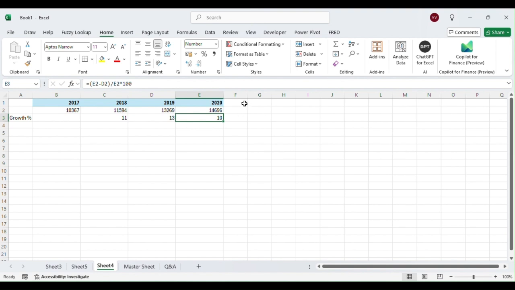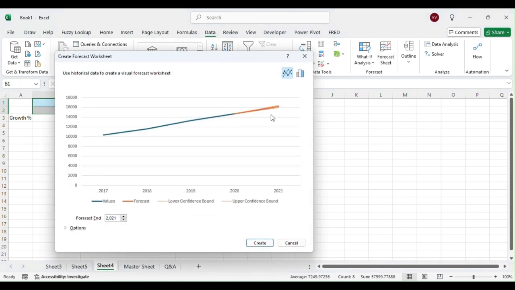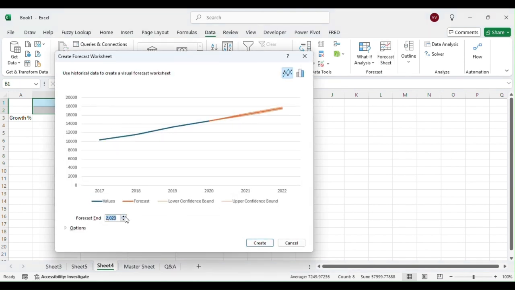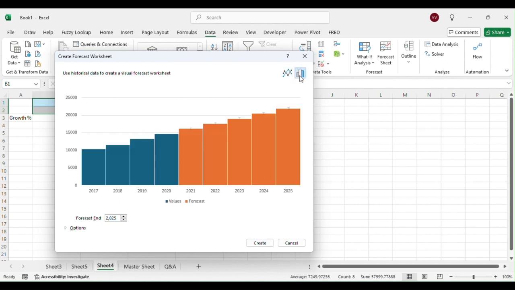Now, if we want to forecast it, simply what we need to do, we need to select it, go to the Data tab, there Forecast Sheet, and you can see. So I need to forecast it till 2025. This graph is not very useful, so I will use a bar chart, and here it is.